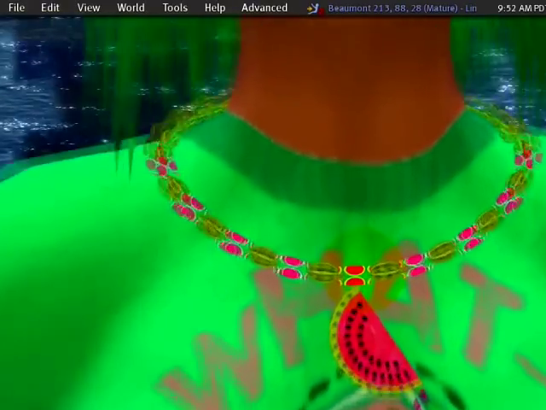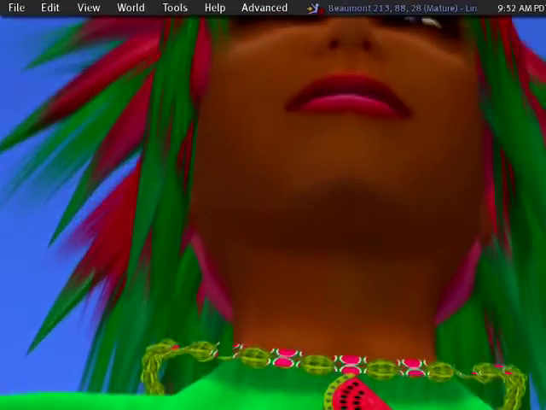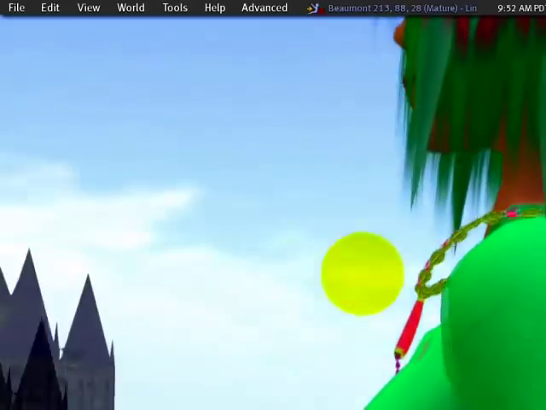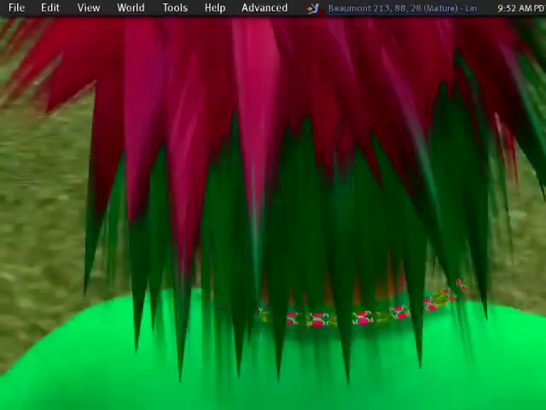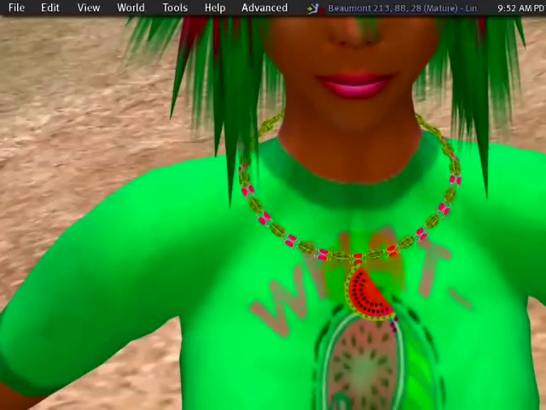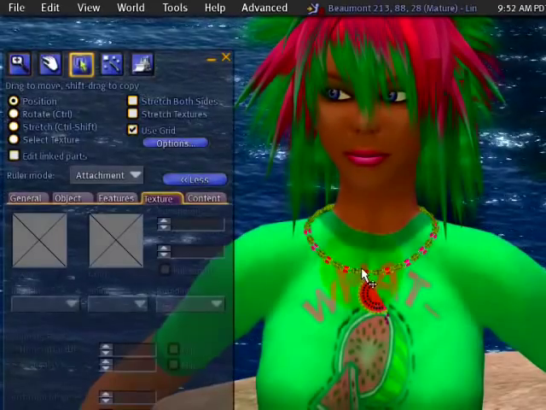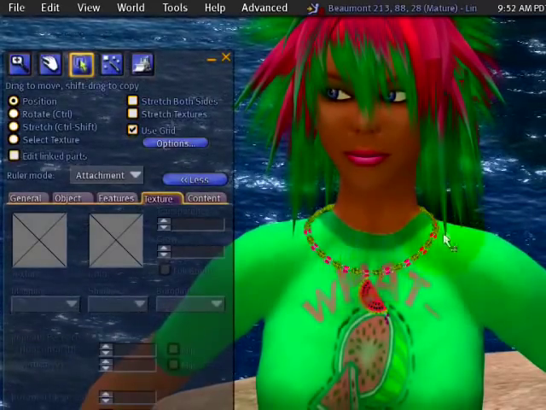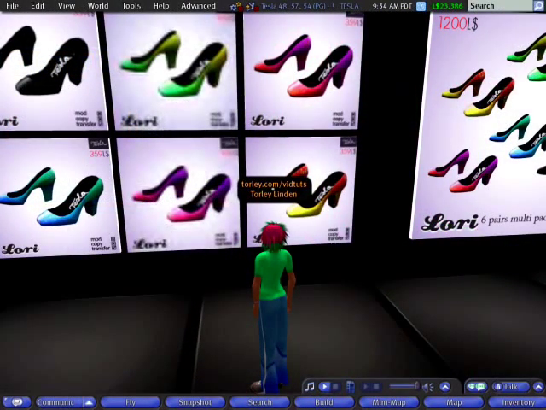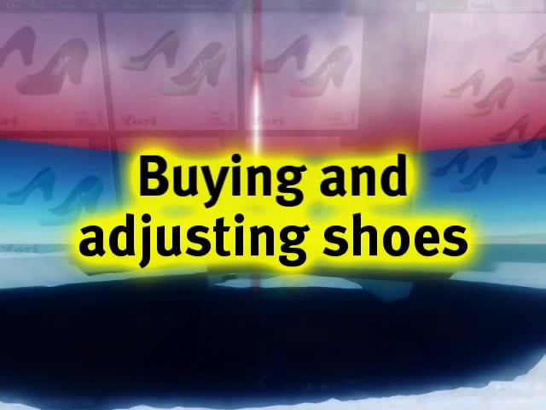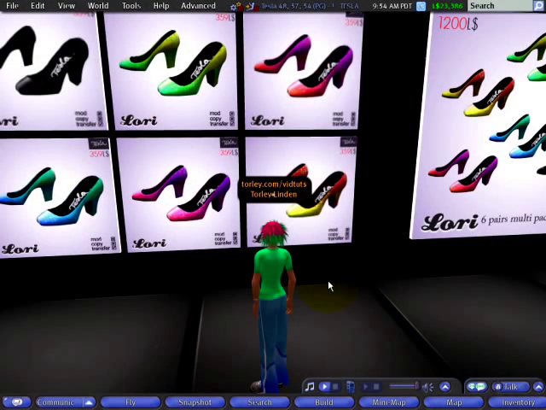Anyway, so you can look at it without the glow, and it's sort of hanging, and I know gravity would have more of an effect, but it looks pretty good. As you can see, I've just resized this necklace. I'm now in position to teach you about buying and wearing something such as shoes.